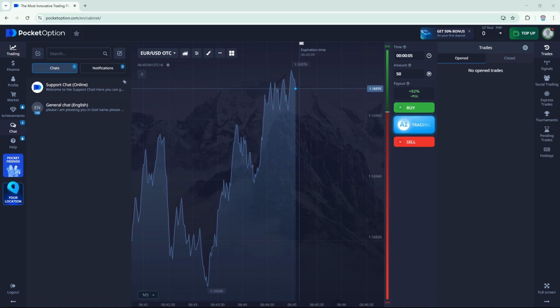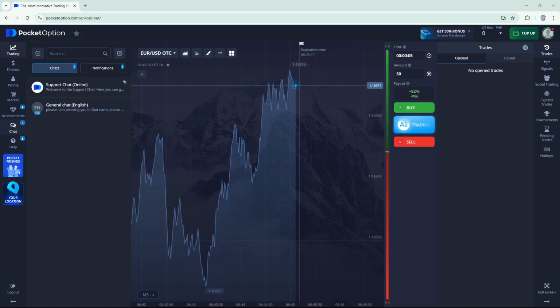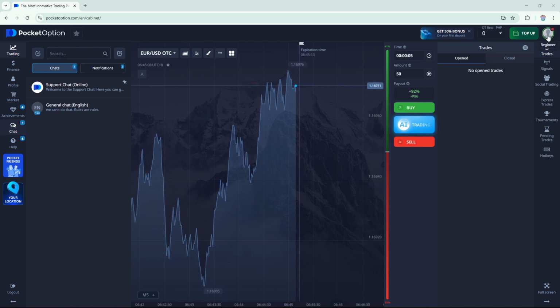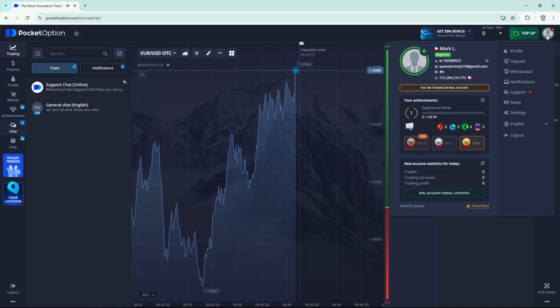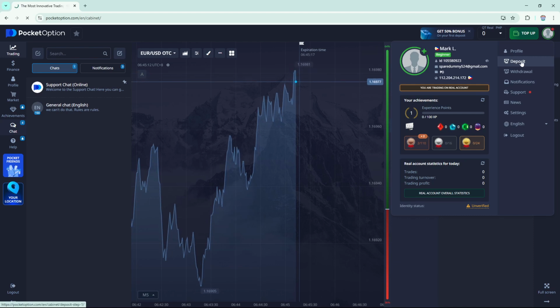Once you've opened your dashboard, direct your attention to the top right corner where you'll see your profile picture. Go ahead and click on it. This opens up a menu that provides a variety of options related to your account. From this menu, you'll want to select Deposit. Once you click it, you'll be directed to the Deposit tab.